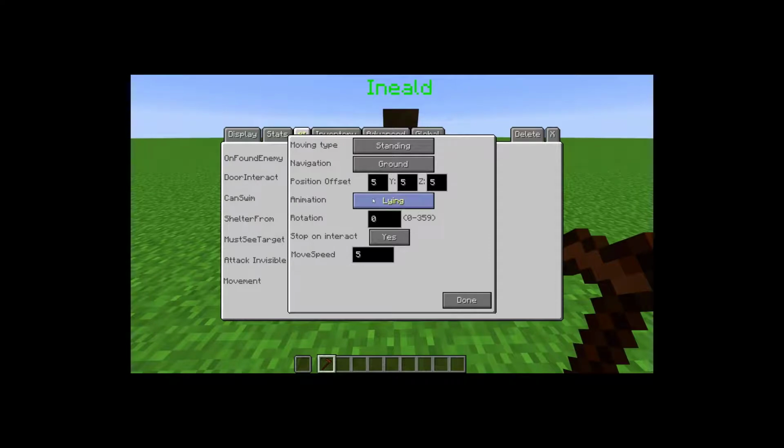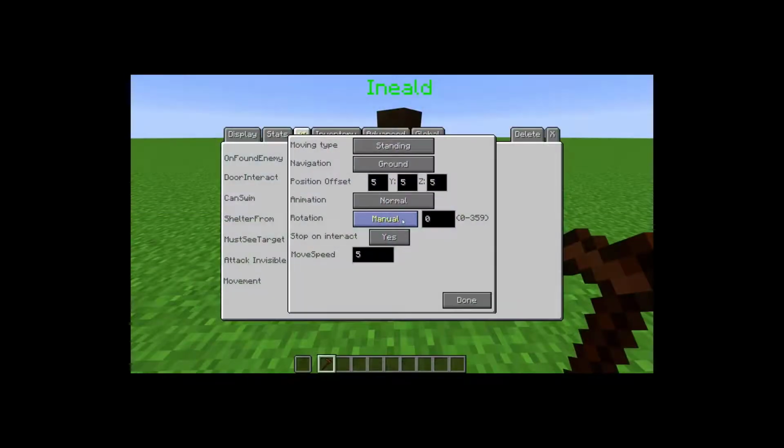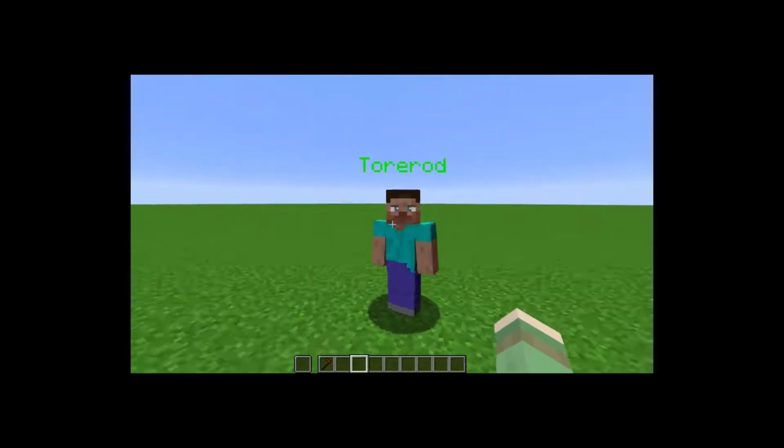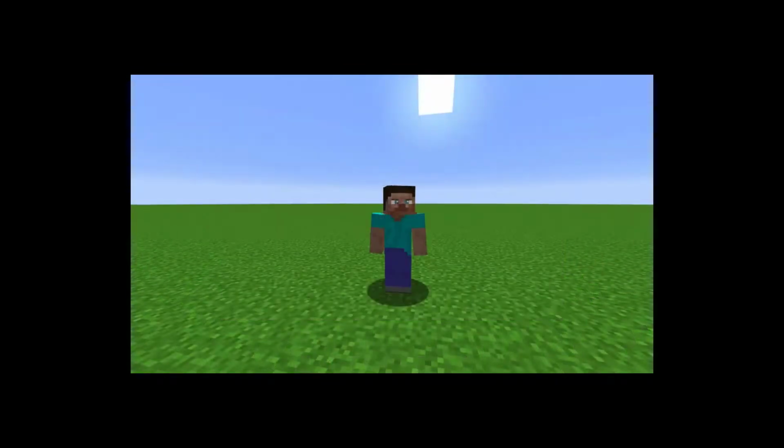Animation is the pose the NPC is in. There are many different types of poses. Rotation is how the NPC rotates when standing. Body makes them randomly rotate their entire body. Manual makes them face one direction constantly. You set the degree you want them to face here. Stalking makes them follow nearby players with their body. And head is like manual but allows their head to randomly rotate.